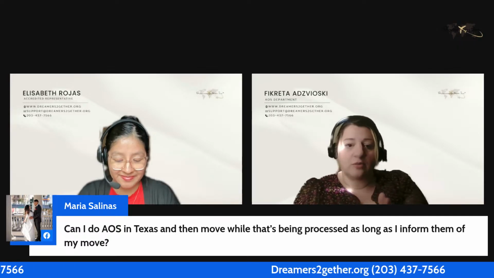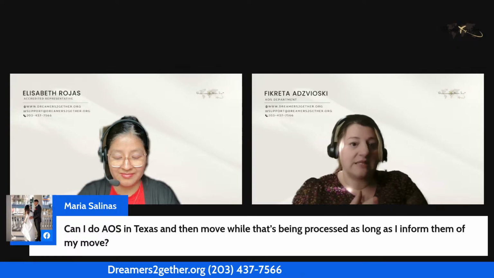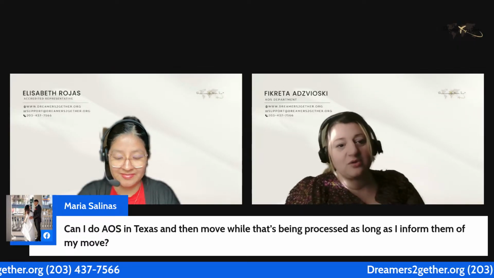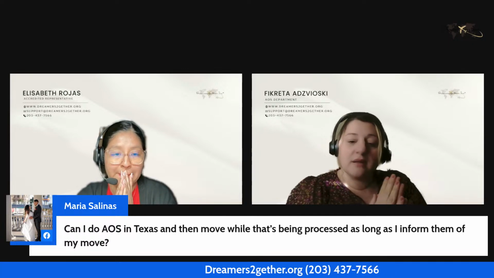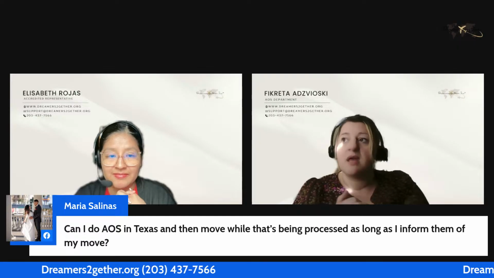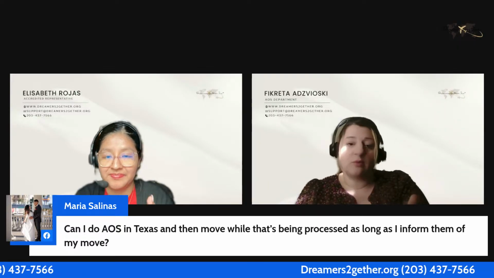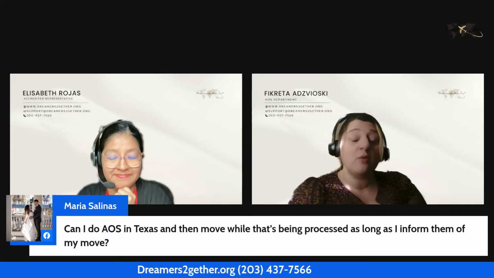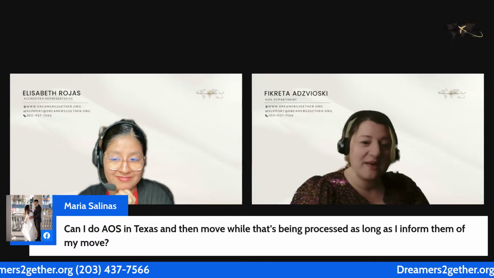There is no final ruling yet, and that has nothing to do with AOS. That's basically letting you know there is no final ruling yet. Yes, you can file your AOS packet and then let them know when you move. Just keep in mind that, whether you live in Texas or not, if you move, you have to notify USCIS within 10 days of that move. You do that by going onto the website and submitting a change of address.